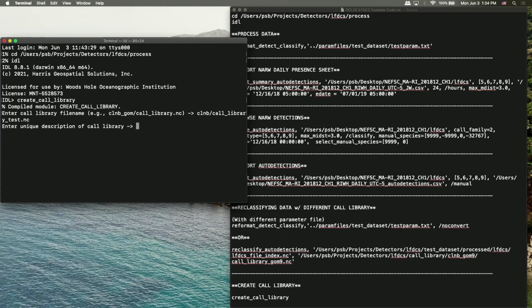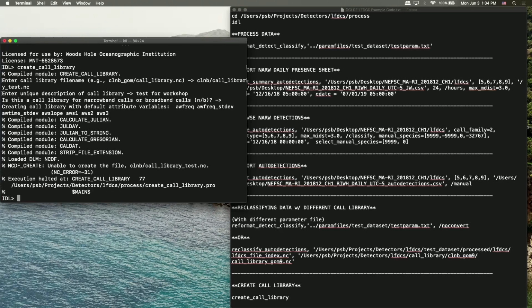And then it asks for a unique description of the call library. We'll call it a test for the workshop. And then whether you want to make a narrowband or broadband, we're always using narrowband right now, so I said N. Okay, that's good.